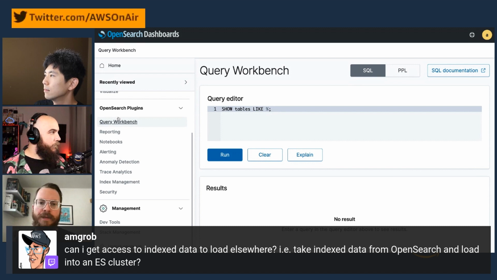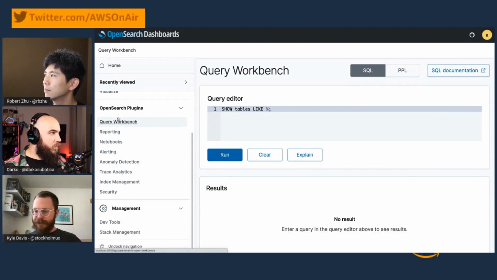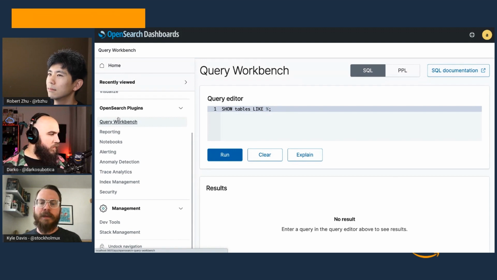OpenSearch doesn't really have an idea of what any type of data might be. It just knows here's some text, here's maybe some fields in JSON. I'm going to ingest it, and I'm going to be able to find it later. But to be able to make a connection where it goes outbound is not something that it's built for.